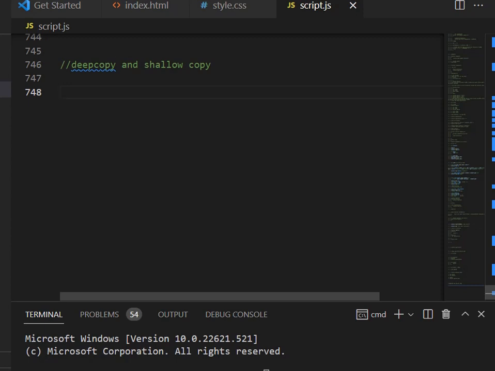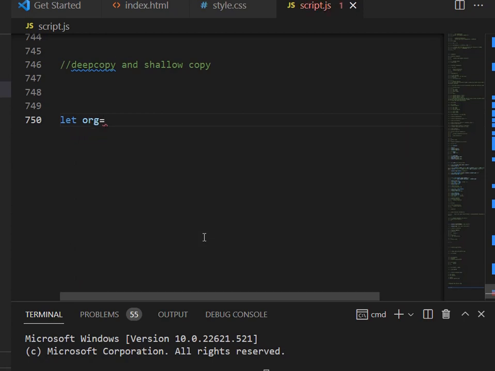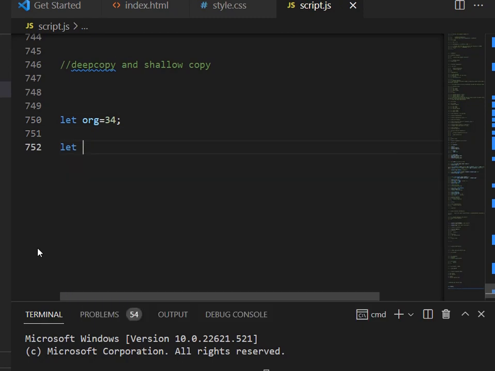I'll be sharing the difference between deep copy and shallow copy in a very simple way. Let's try to understand this with simple examples. Let original value equal 34, and let's take a copy of this original value into some variable, copied equal to original. So we have taken the original value and copied it to this copied variable.